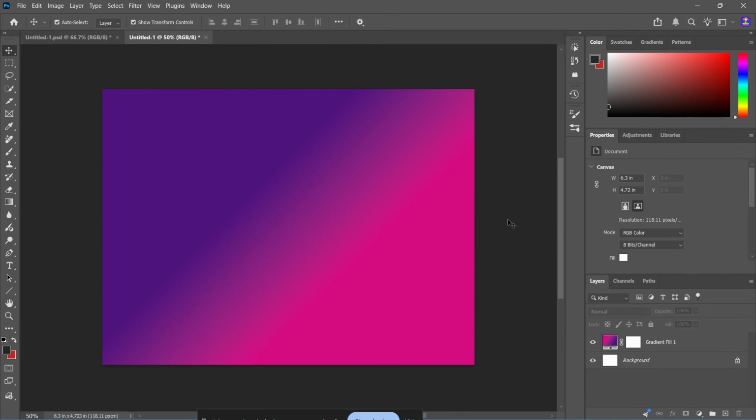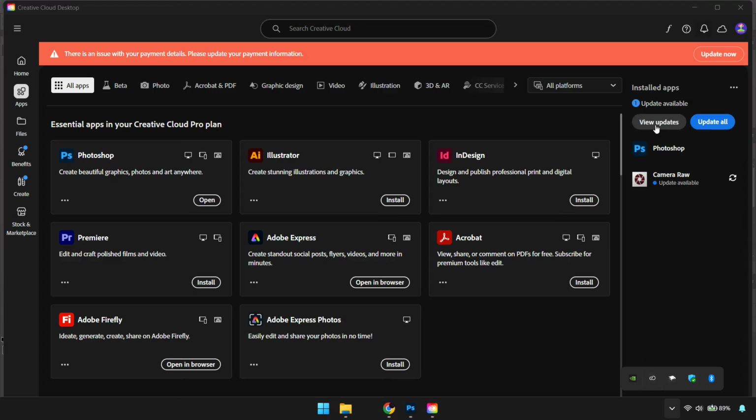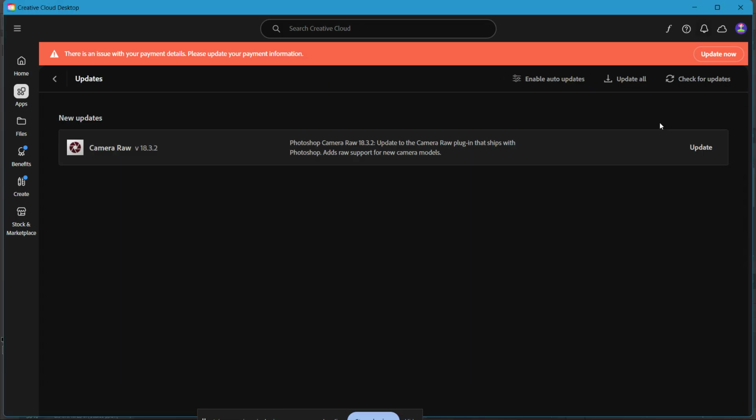The first thing you should do is update Photoshop. Open the Creative Cloud desktop app and check whether there's a newer version available. Sometimes Adobe releases fixes that solve export bugs, so updating can immediately resolve the problem.